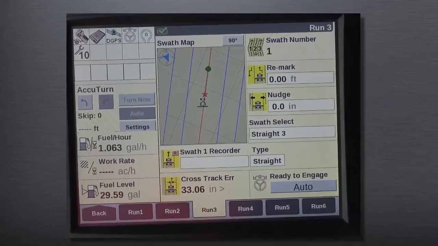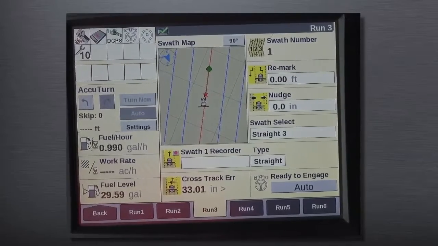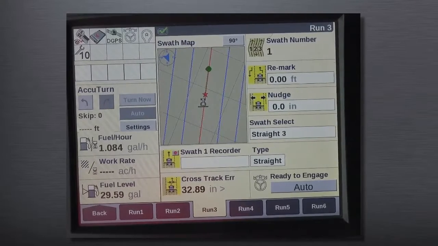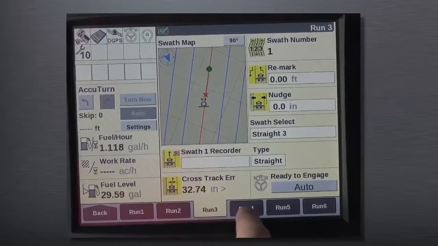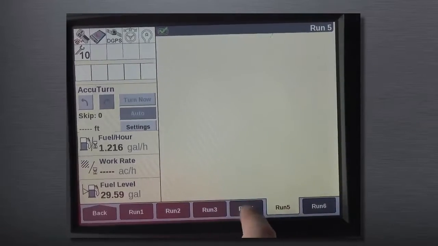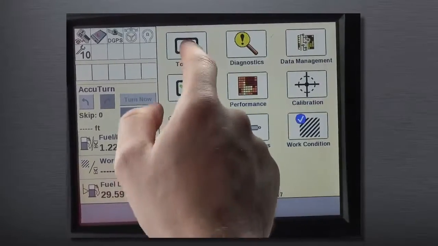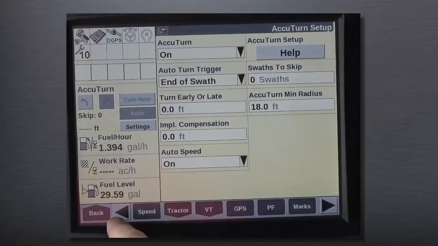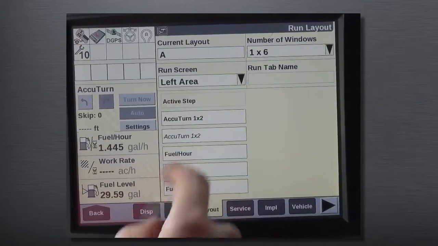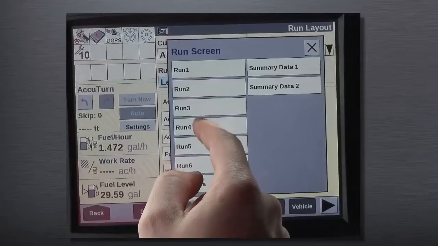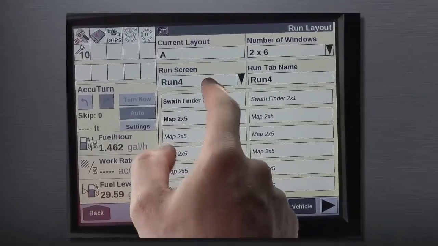Now for the next two triggers, the boundary and then the headland trigger, the fundamentals of the turn is built off of the boundary. So the way I record a boundary is I can check my run screens, but we see the boundary record's not here. So I'm going to go over to the toolbox, then over to layout, and then just like I added AccuTurn, I'm going to go ahead and add boundary record.